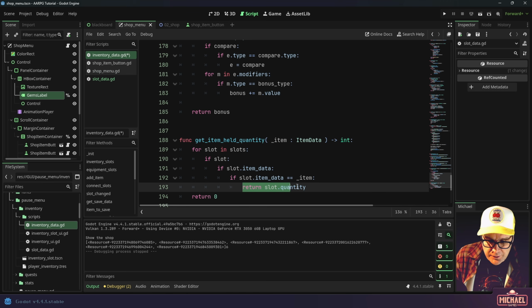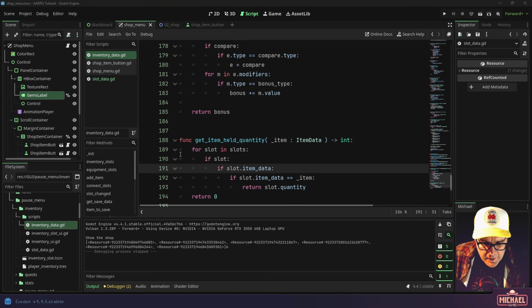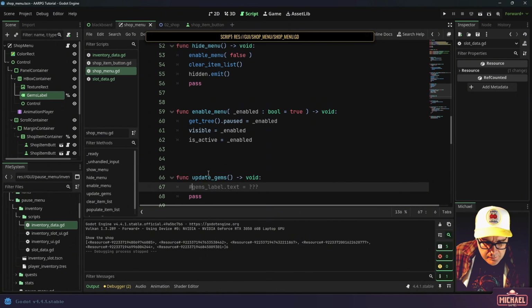I mean, we could just return this if we knew that it was always going to have slot, right? We could remove half of these if it weren't possible to have some empty slots. So I'm going to go ahead and save that. Okay, I think I lost track of what we're doing. So let's go back to our shop menu. Okay, so we want to get the gem label text.